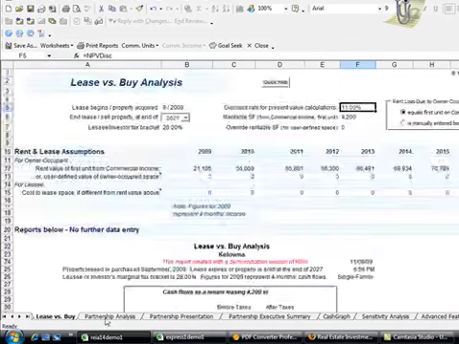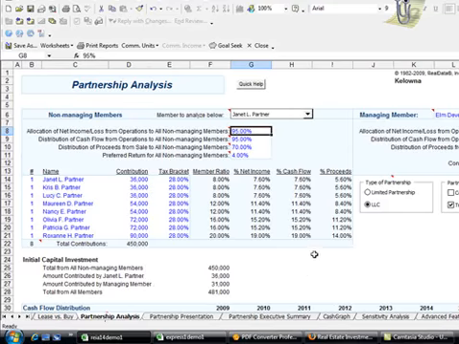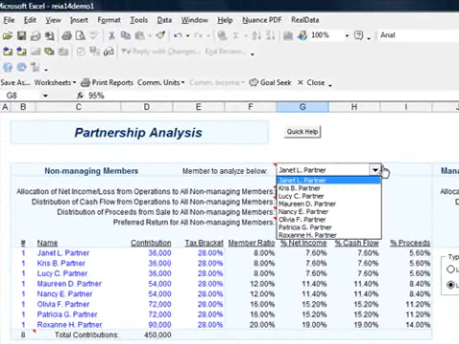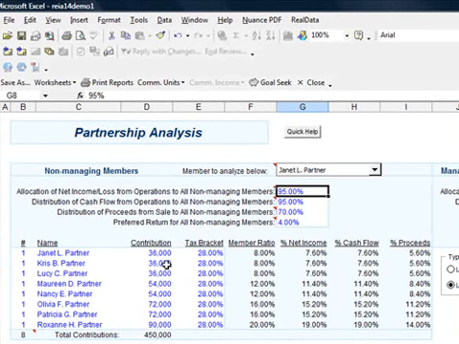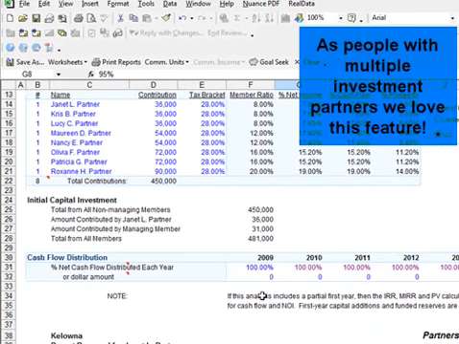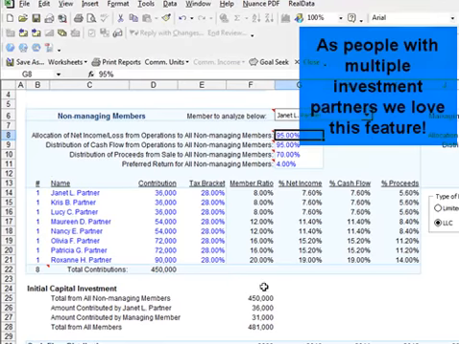We also have a partnership analysis, which I thought was really handy. You can put in your partners. These are all pre-populated; I haven't added any of these. You can just add in what their contribution is, say $36,000 for one partner, $36,000 for another partner, and that will show you what percentage they have provided in relation to the total contributions, which is nice as well.